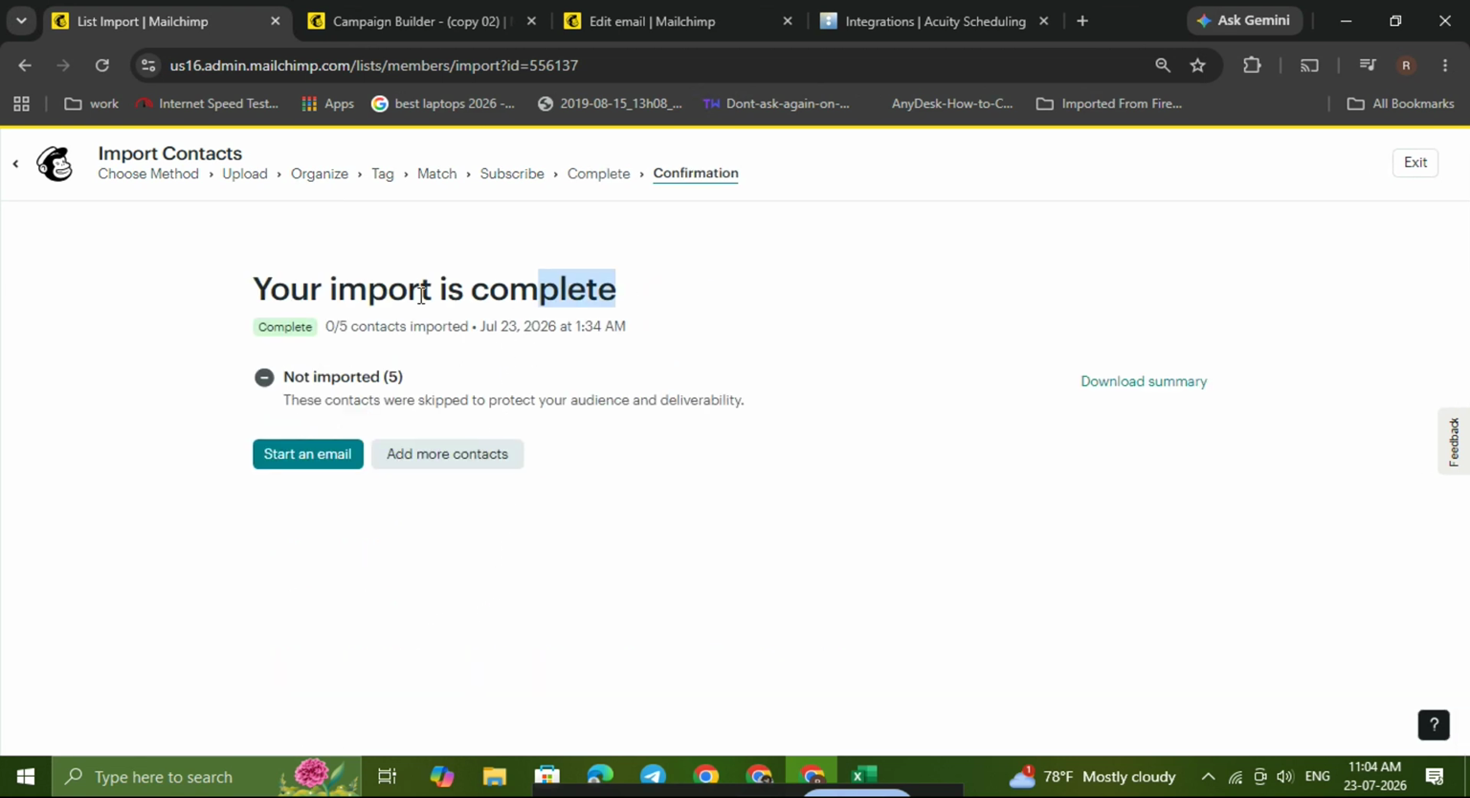And that's it, your new list or contact group has been added in MailChimp using the copy and paste method. It's fast, beginner-friendly, and a great way to get organized without dealing with file uploads.